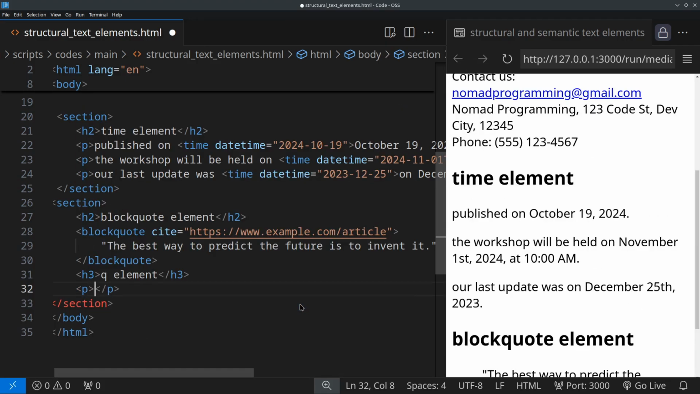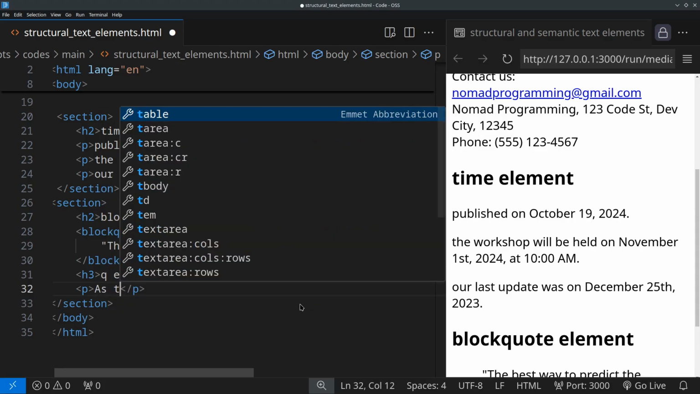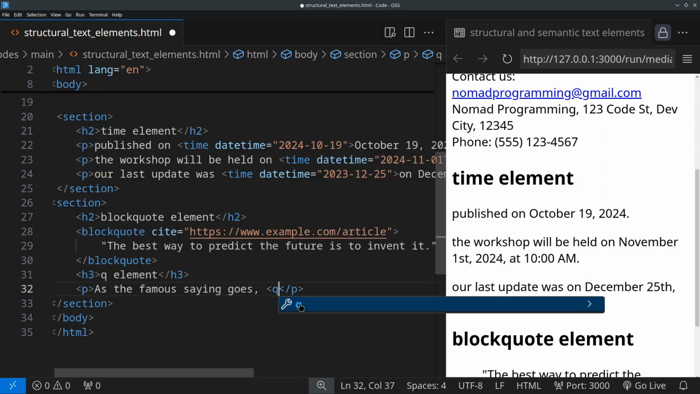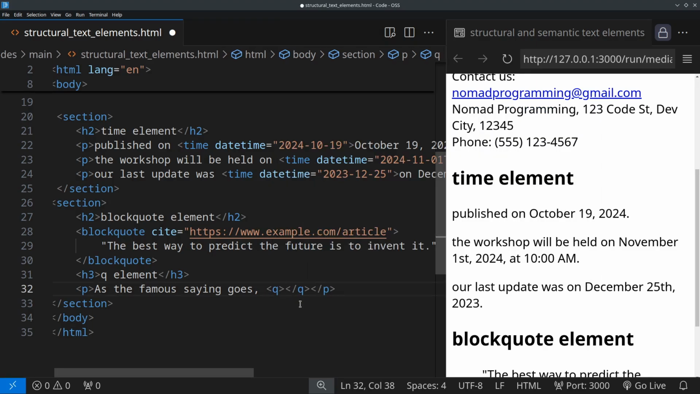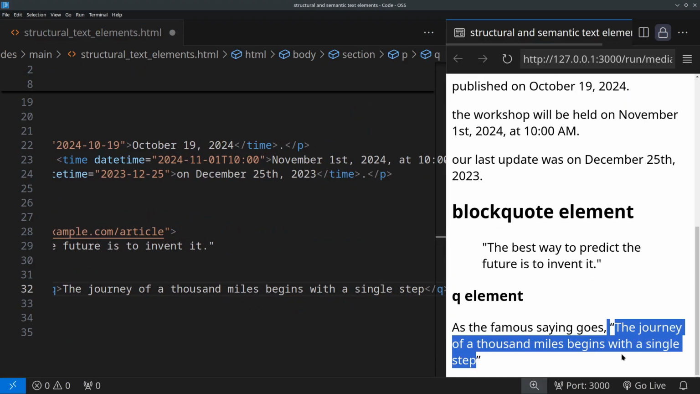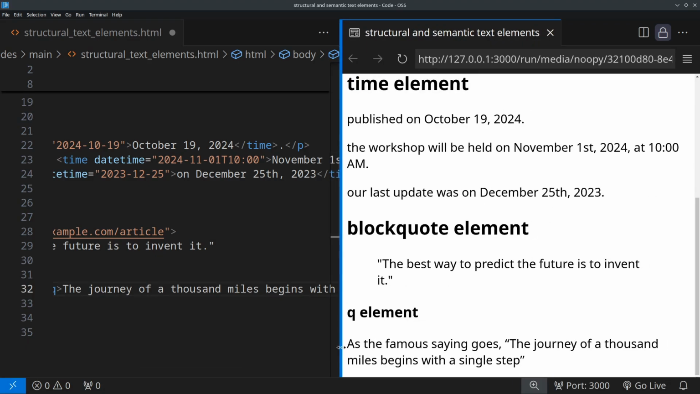Unlike the block quote, the quote element is an inline element, meaning it flows naturally within the surrounding text without creating a new block or additional space. So you can add it simply inside of a paragraph element. For example, in here I added the paragraph element, the famous saying goes, and add a quote element and just type the quote. So as you can see, this quote was displayed within the paragraph element. No spaces, no margins. It was displayed normally within the paragraph.